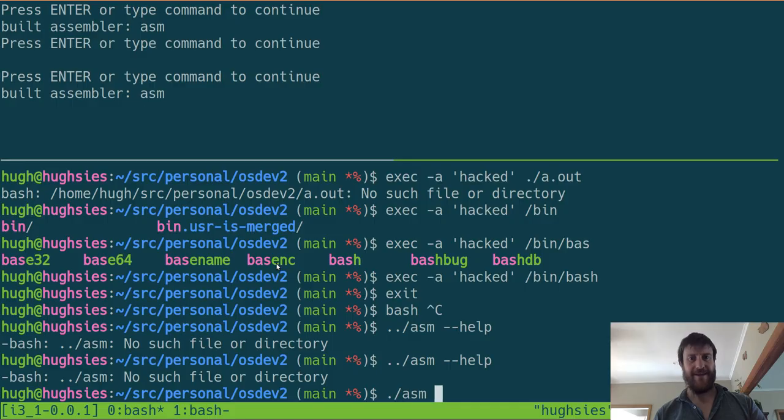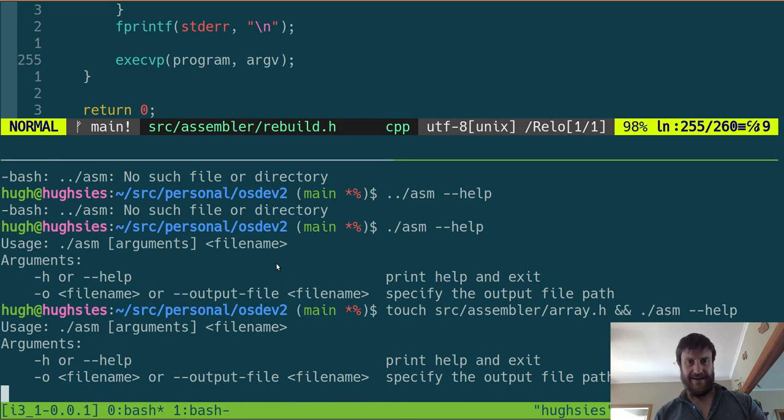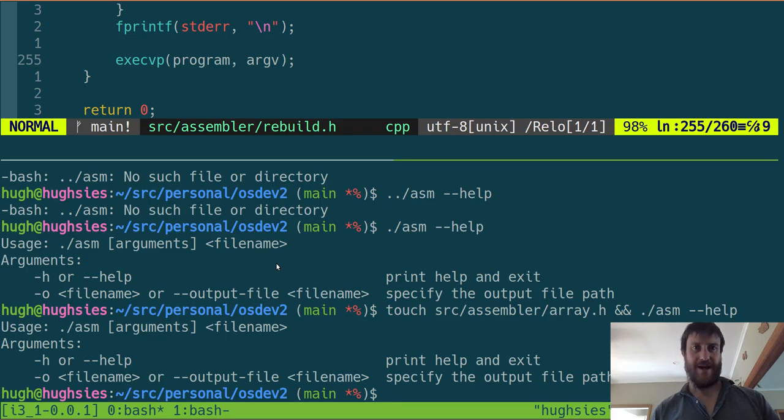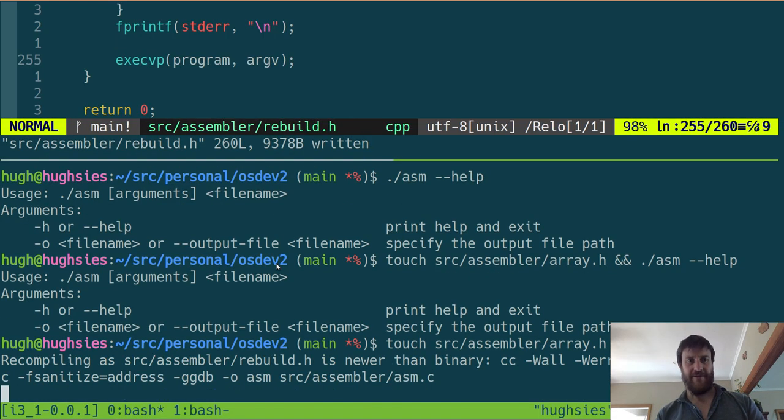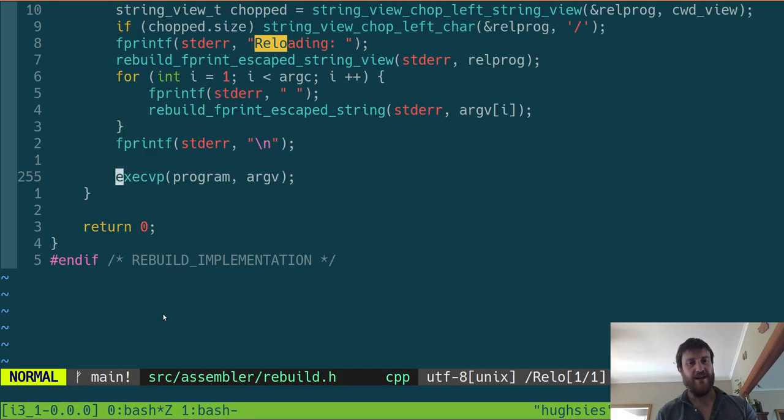And you can see that it has been doing that when I've been doing that by compiling once. But it doesn't when I do array. Any other file, it will kind of do that, and it will reload it with the exact same arguments. So that's kind of handy.